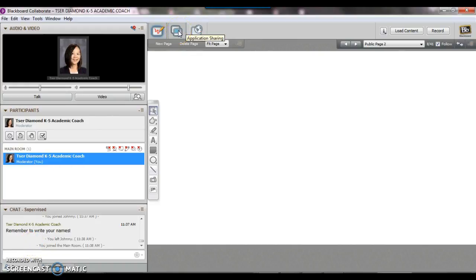Application sharing is the ability for teachers or moderators to take the students on a web tour, and students just follow the instructor the entire time. They can't click on any links from the internet. They just follow the teacher.